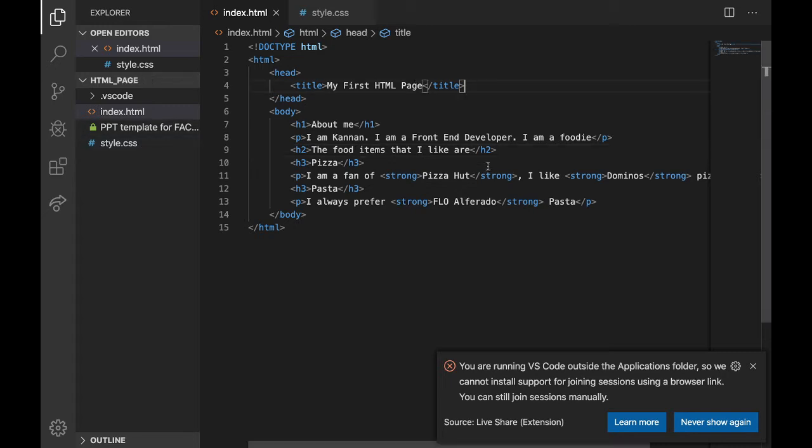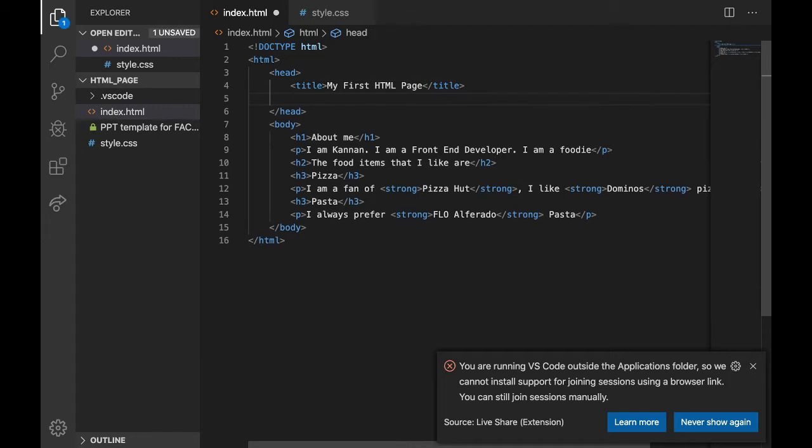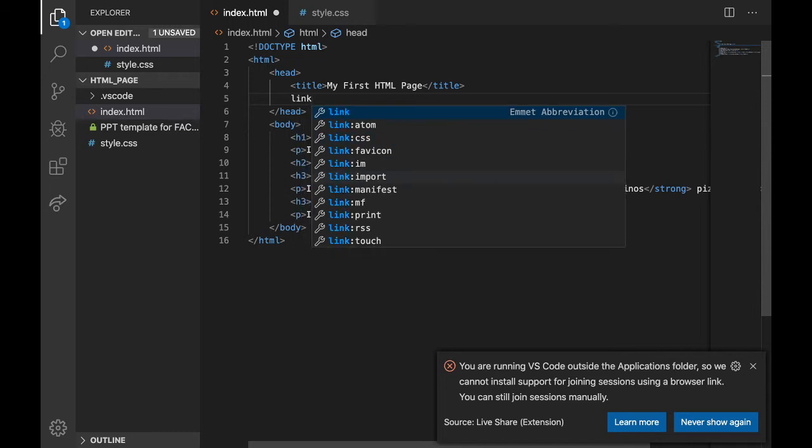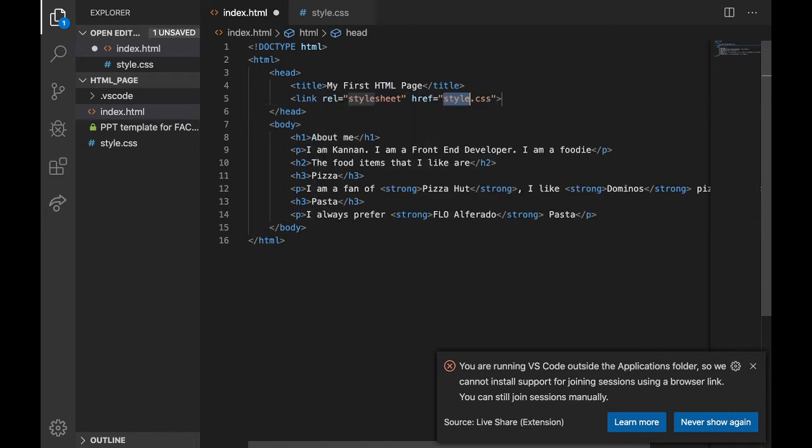So here, what you should do is go to the head and link your CSS file also. If you type link, you will have all the suggestions here: link atom, link CSS, link favicon. We'll go with link CSS. When I click link CSS, my Emmet suggestion by default invokes the style sheet I have used here. My style sheet's name is style.css, so style.css is included as of now.